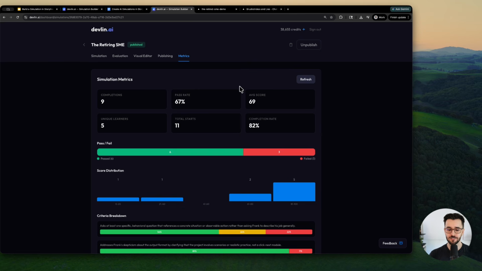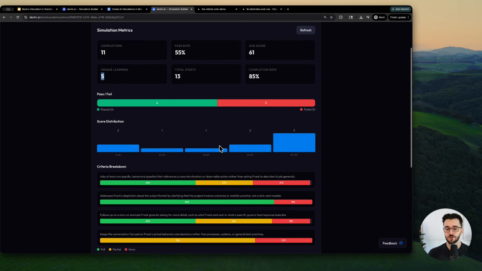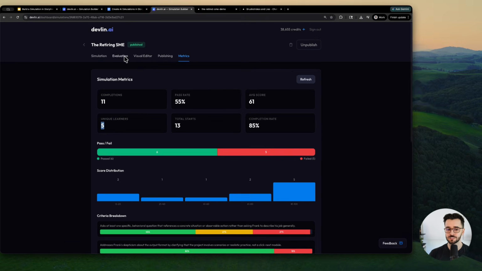So check this out too. So this is the metrics screen. So whenever you create one of these simulations, watch, we can refresh this. We'll see our completions come in. Oh, I did a couple. I did a test one. We can see pass rate, completion rate, how many unique learners completed it, score distribution, and then we can actually see criteria breakdown. So I'm going to show y'all a little bit here.